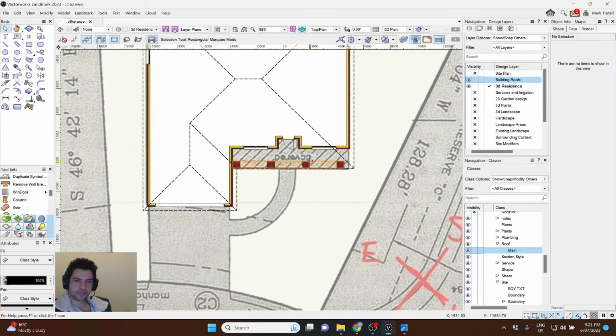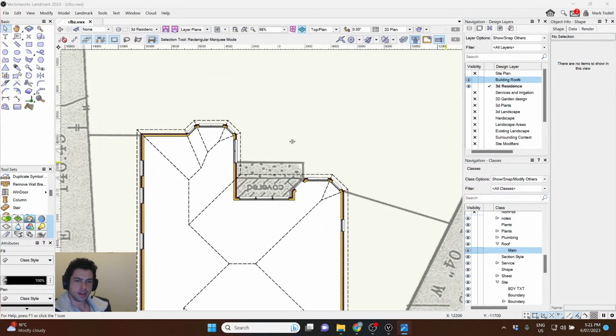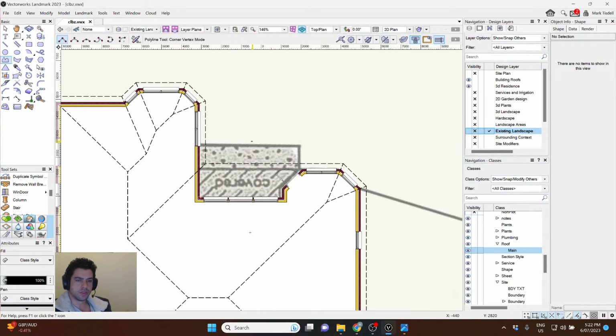We've got this covered area too. So we've got some concrete at the front. We've got an existing driveway path and things like that. Sometimes what I'll do, I've got an existing landscape layer that I make, and I normally find it's easier just to draw the existing stuff directly onto that. So I will do this as a hardscape.